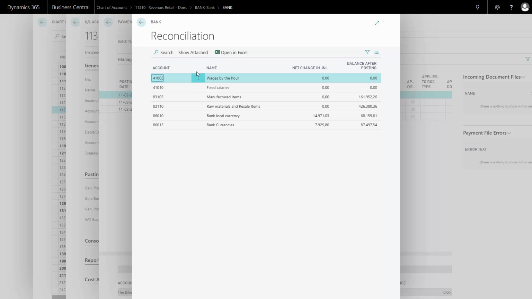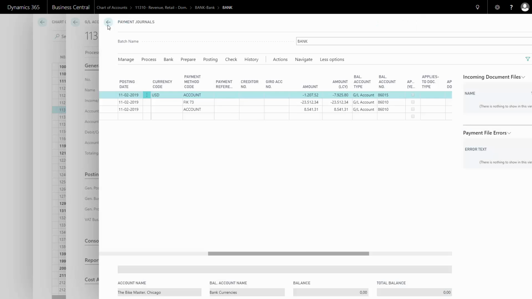And in here I can see all the accounts that have a check mark in reconciliation. So here I can see my net change in this specific journal on the one account and the other account, and it totals up from this journal, and I can see my balance after posting. So when I post this, this will be the balance on my 2 bank accounts. Let's go back to the account chart.